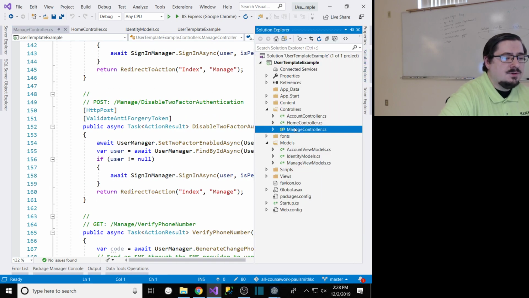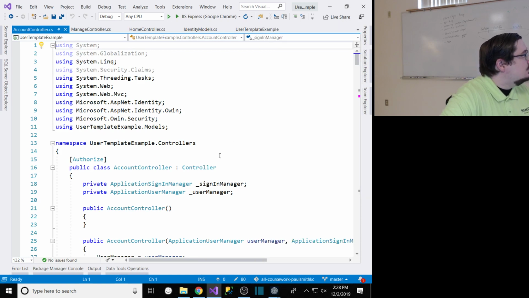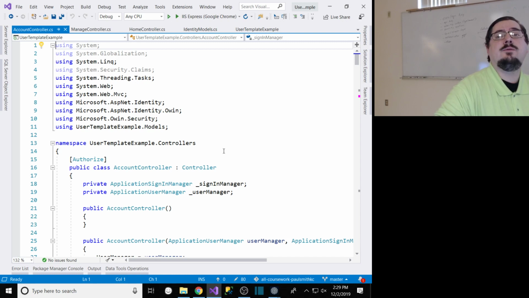I won't really go into what that's for. The one we really want to look at is account controller. Now, we've already written an account controller, right? When we did forms authentication, we created an account controller.